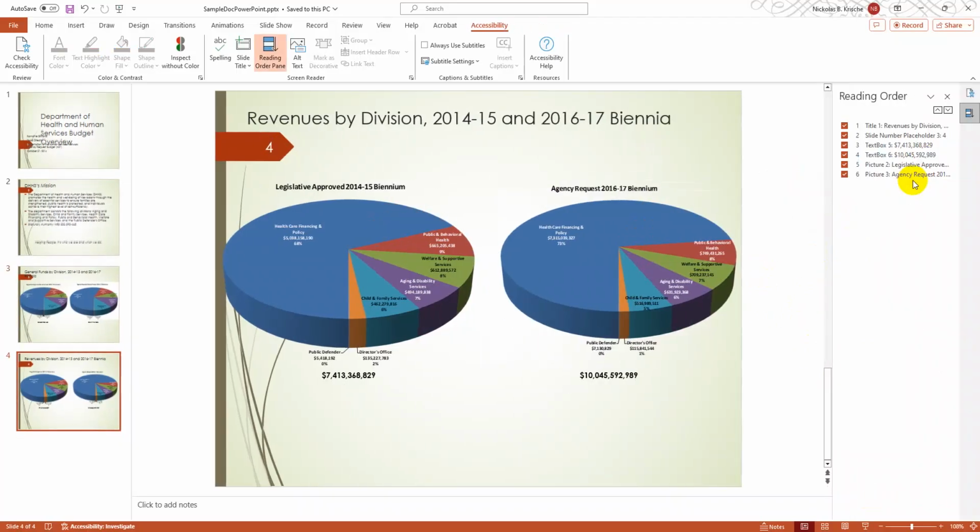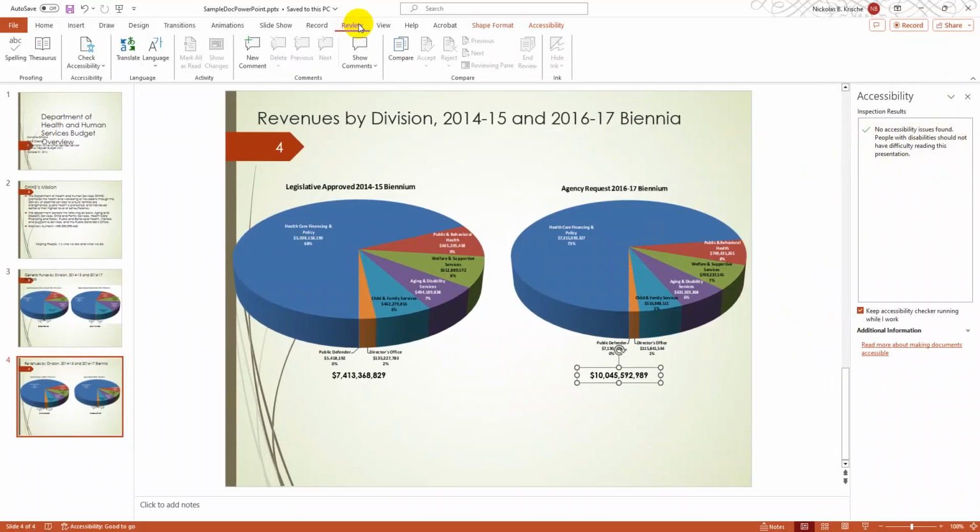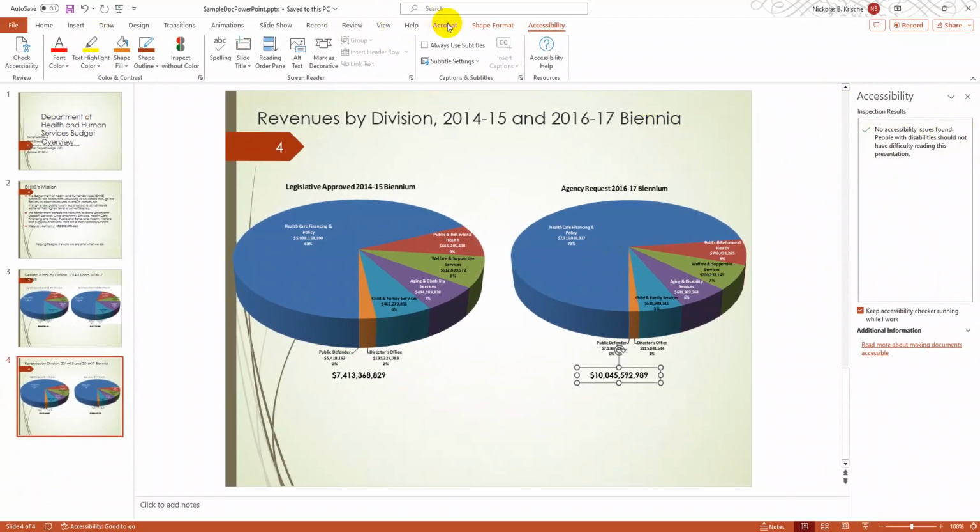We're going to run across the same issue for this panel as well. We're just going to go ahead and reorganize this information so that it passes that issue. Now, lastly, we're going to want to click on review at the top and make sure that our check accessibility is also passing.